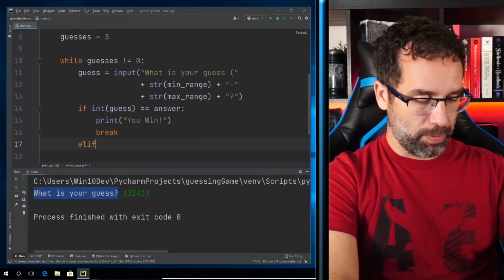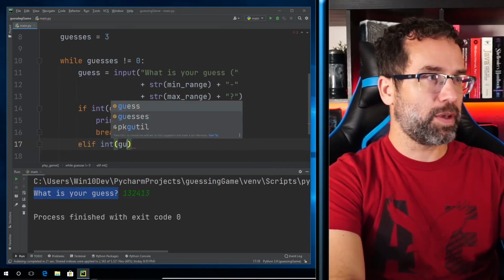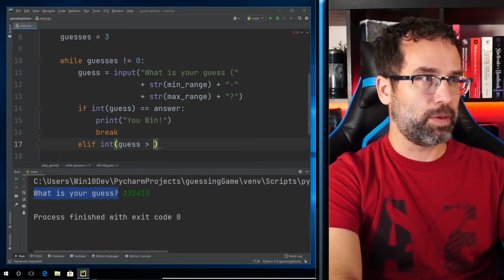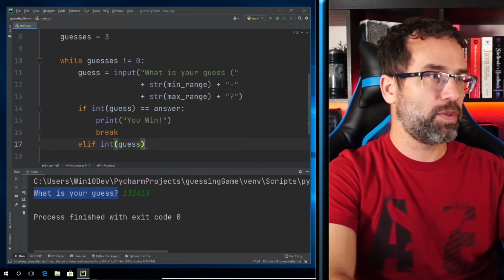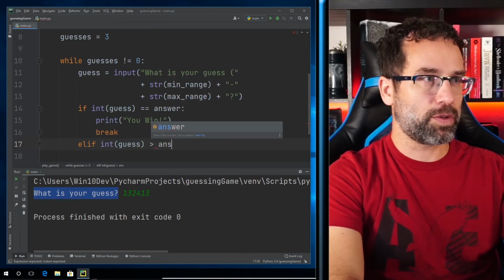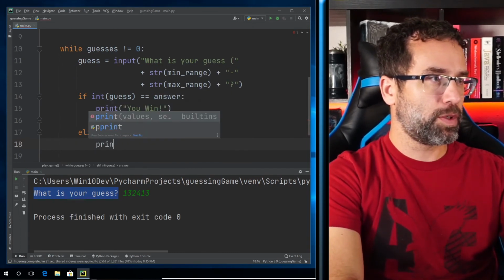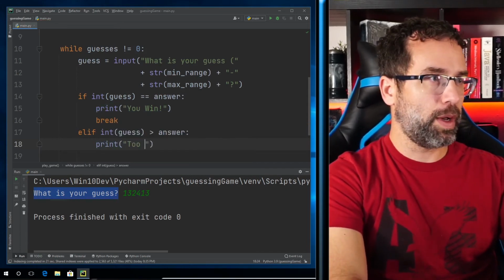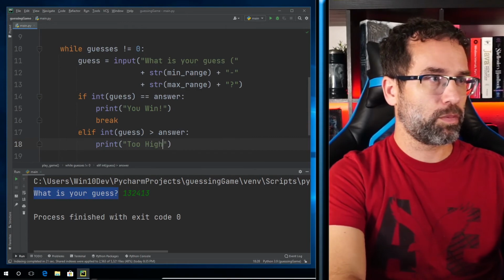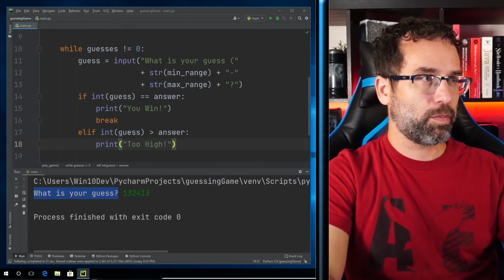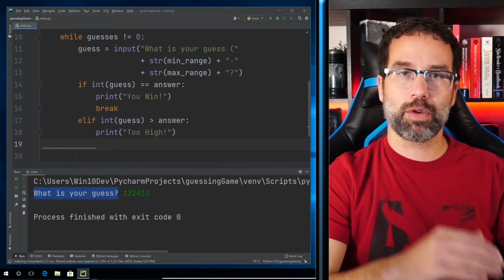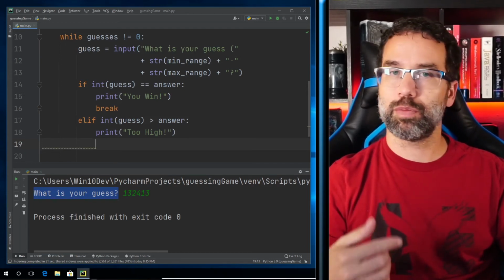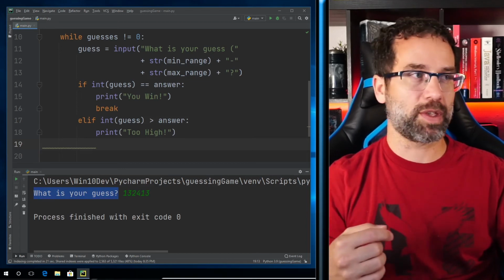And then our else if the guess is greater than, oh, my apologies. If the guess is greater than the answer, then we're going to say too high. And we're not going to break out of this one. We're going to continue going down, and later on we're going to decrement the guess counter by 1.